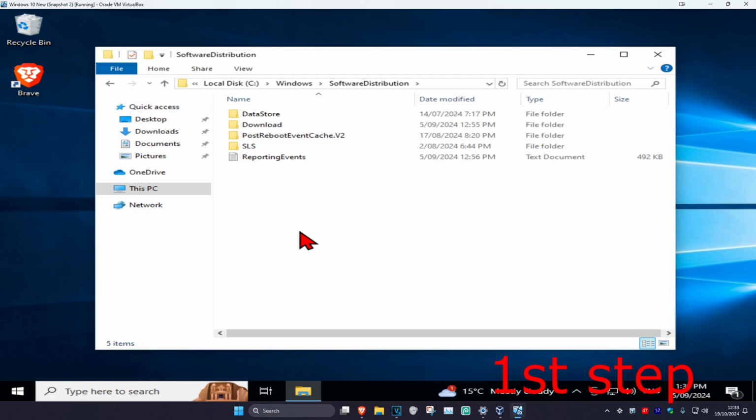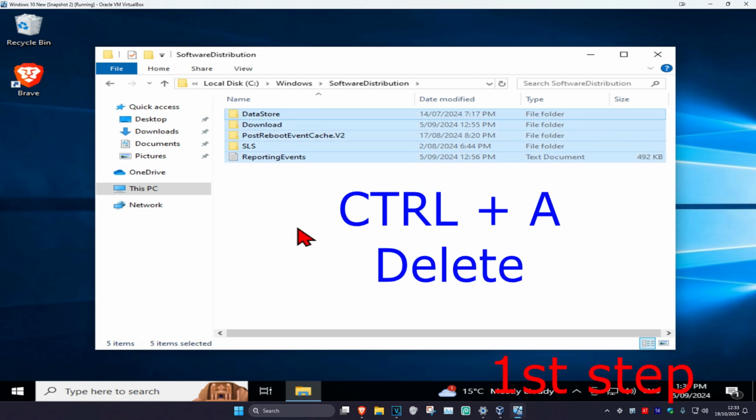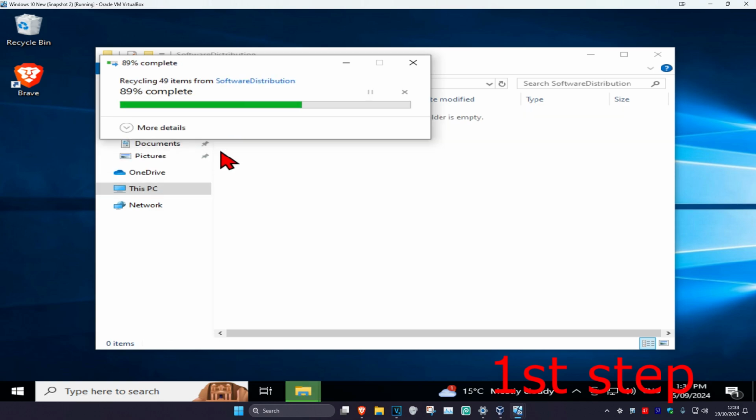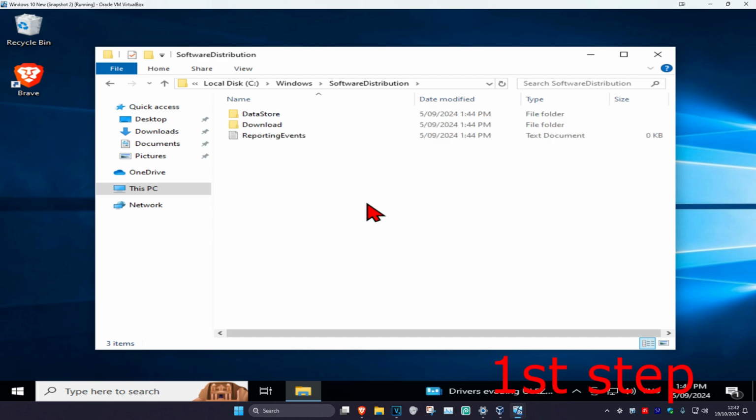Now you wanna delete everything in this folder. So do Ctrl+A on your keyboard and then delete. And then click on "Do this for current items" and then continue. Delete everything in this folder. Some folders may remain, just ignore it.